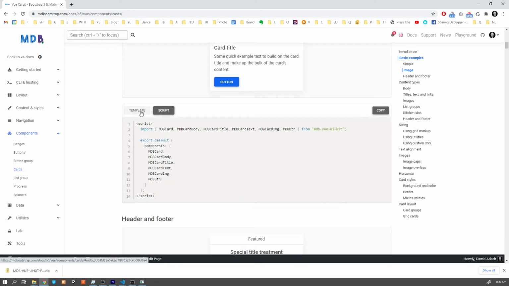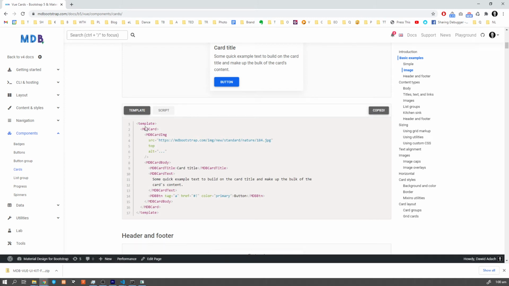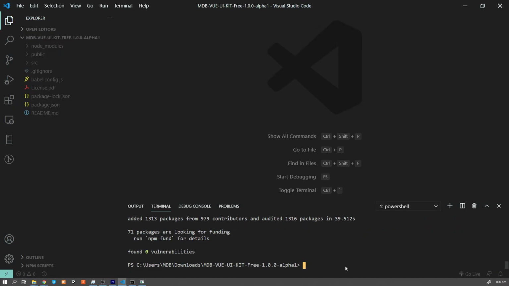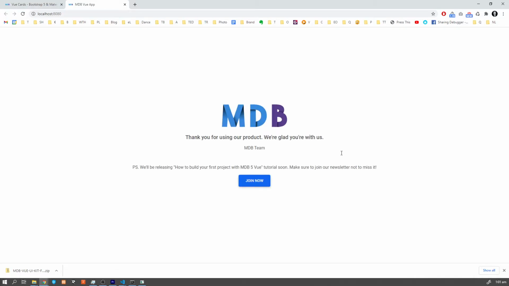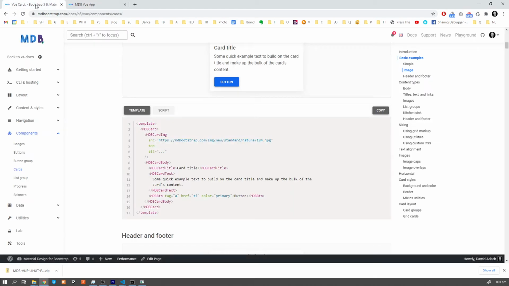So let me copy this template and let's get back to Visual Studio Code. Now, once installation is over, let's type npm start to see if everything works. And as you can see, our starter is ready. So now let's see if components from docs work as expected.